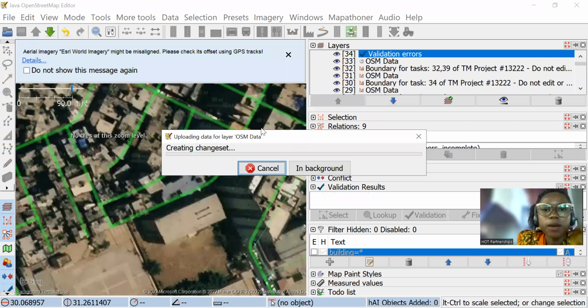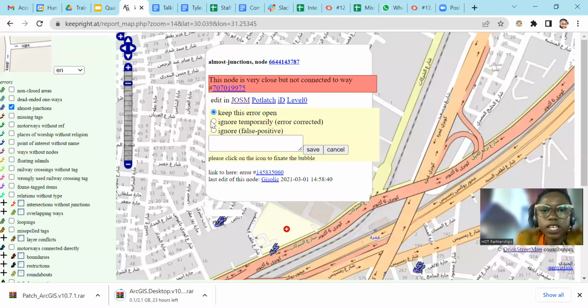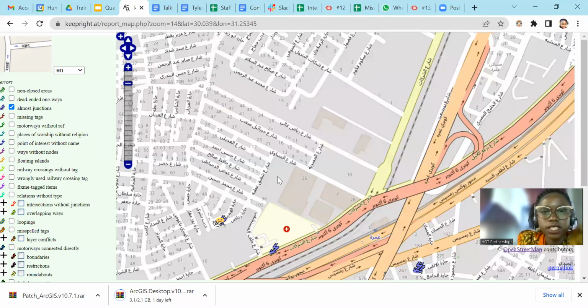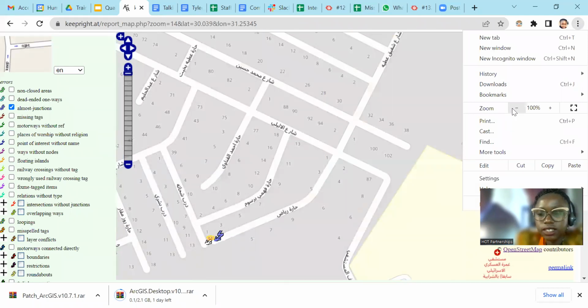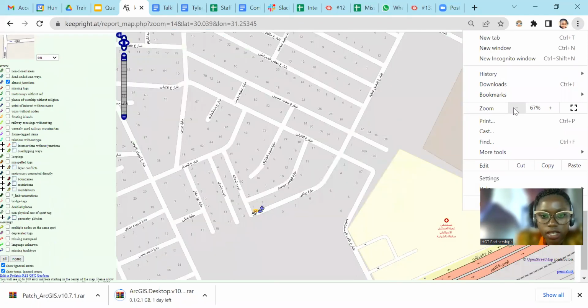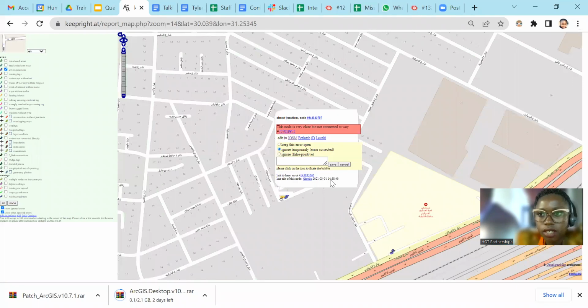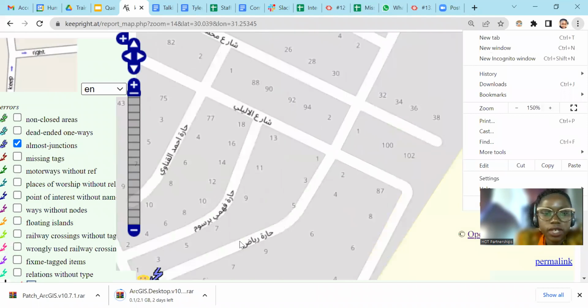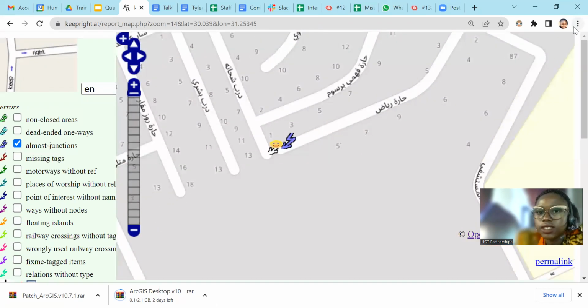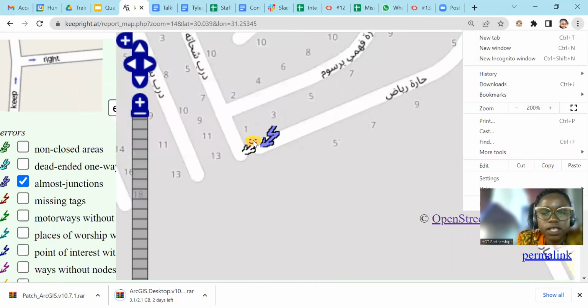So as it is uploading, I have fixed the error. So I'll say ignore temporarily, error corrected, then I will save. So when I save, as you can see, let me just increase the size. Wait, I'm reducing instead. All right. As you can see, let me increase it a bit. It brings for you an emoji, and even the color of the error reduces.